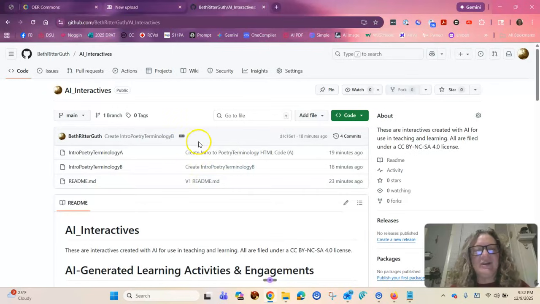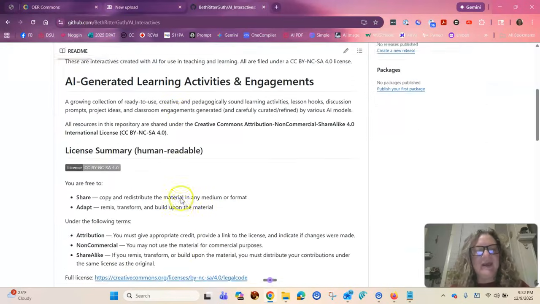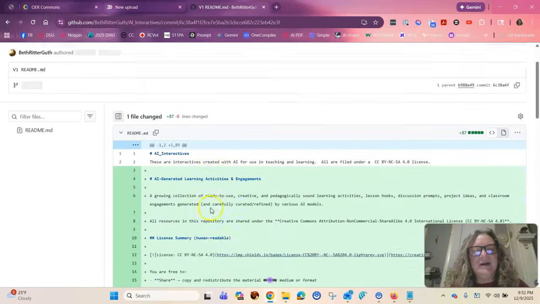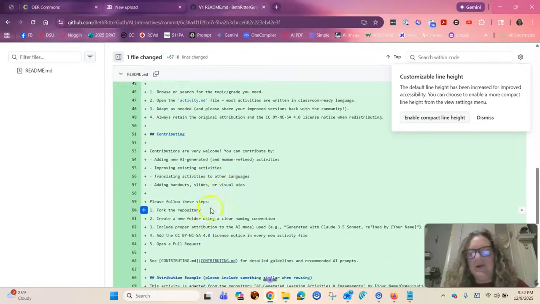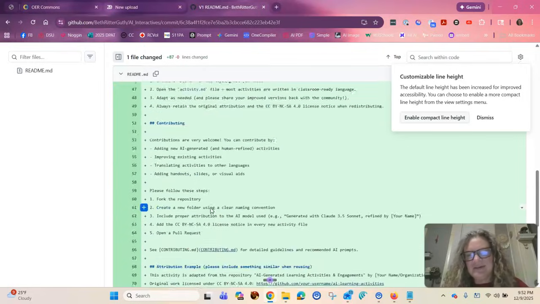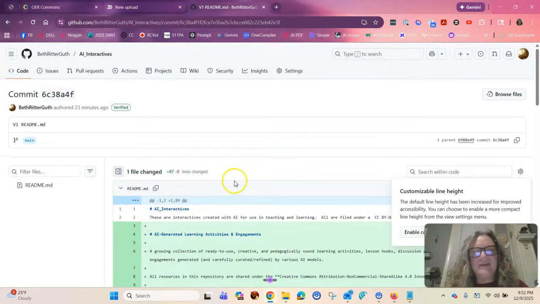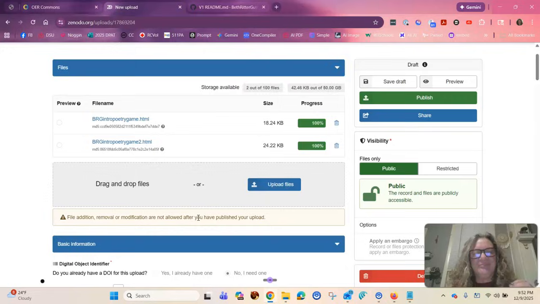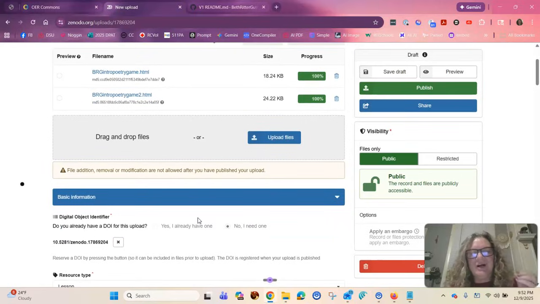So you can see that I've created 2 poetry games. I have information in here. The repository itself has a README file that tells you exactly how you can use the materials. It has the license on it, right? So everything is here in GitHub. And then my GitHub is connected to Zenodo. And Zenodo is what you need to create a digital object identifier, a DOI, for your work.